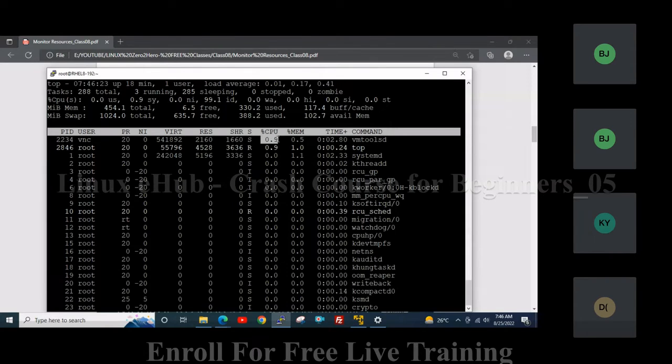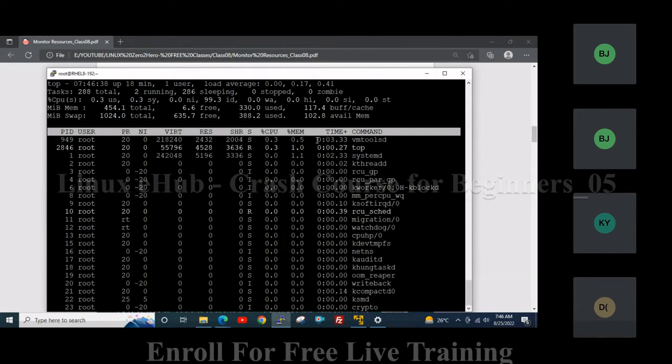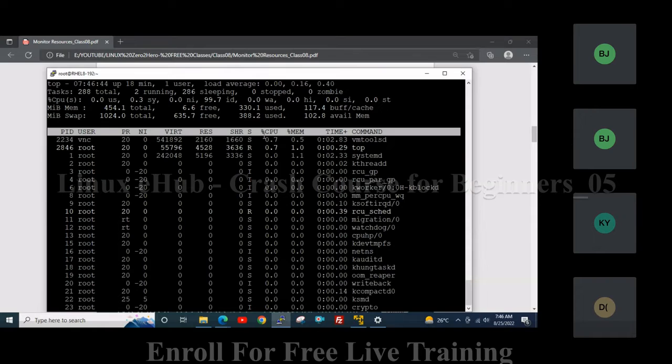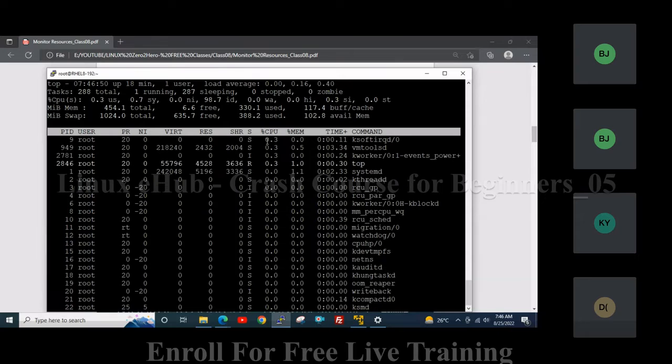0.9% is the highest utilization on my server, and which application is consuming it? That VMware tool at that time. Now another process is consuming the highest CPU, that is 0.03. So if you want to sort the services which are consuming more CPU, we have to use the command Shift and capital P. That means we need to press capital P here.